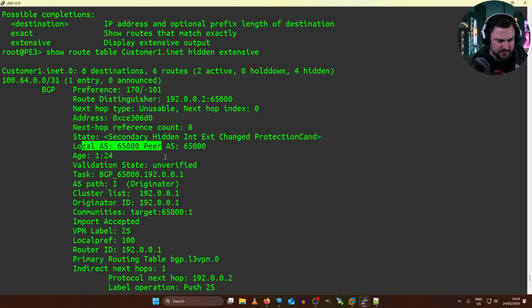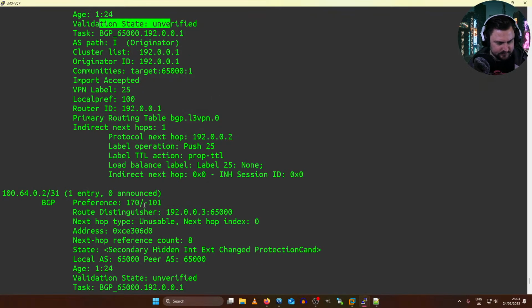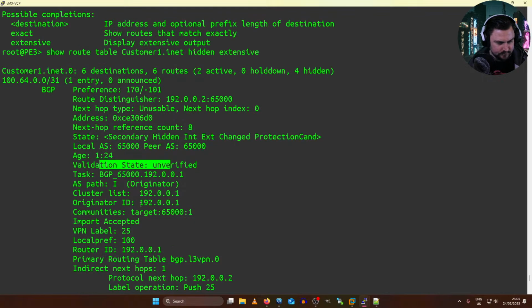I'm not sure if it's because it's unverified. It could be because of that. It sees it as an internal or IBGP route, which is fine. Import accepted. There is a VPN label. I think it might just be because of its unverifiedness. I think there is something we can tweak to allow the unverified IPs.